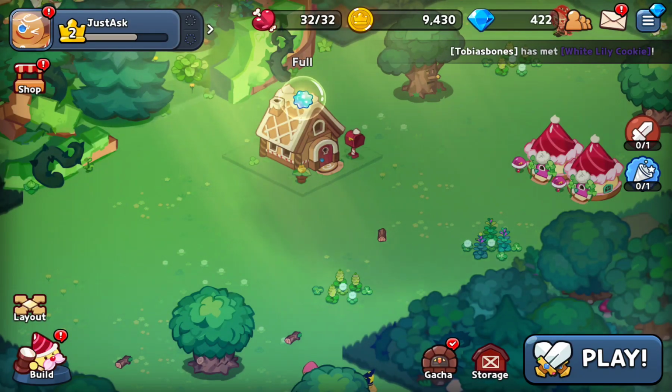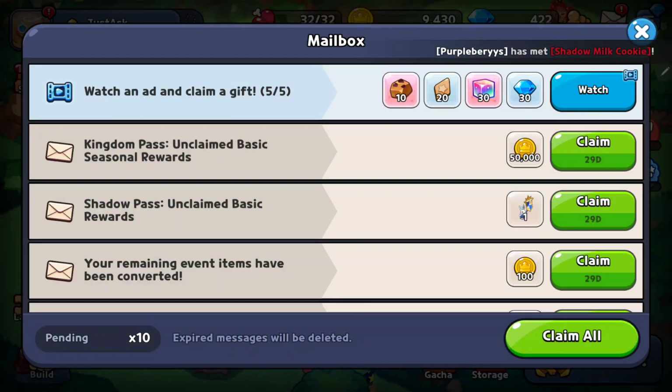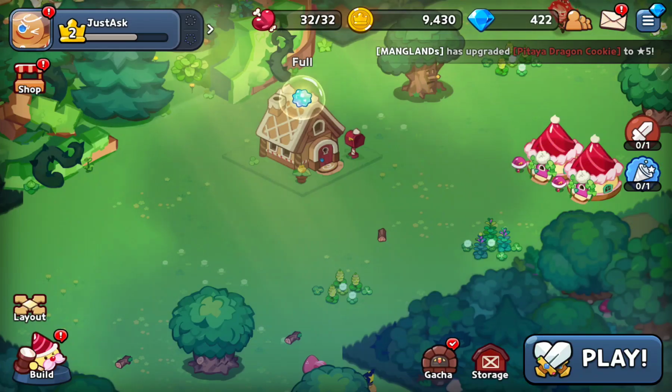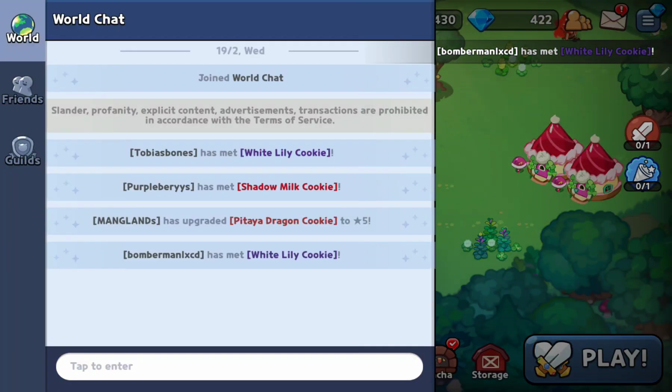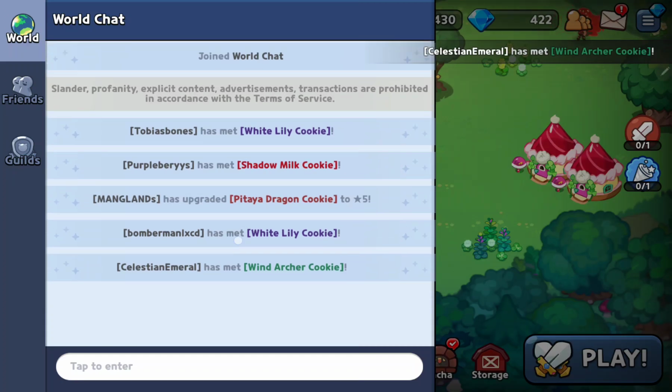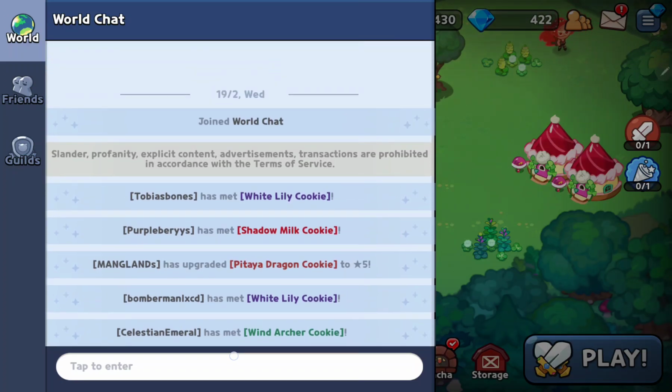Now, click on the letter icon at the upper right corner of the screen. Sorry, that's the mailbox. Click on the person icon, sorry. And here you can find the world chat. You can find different meets and chats, and you can check that.